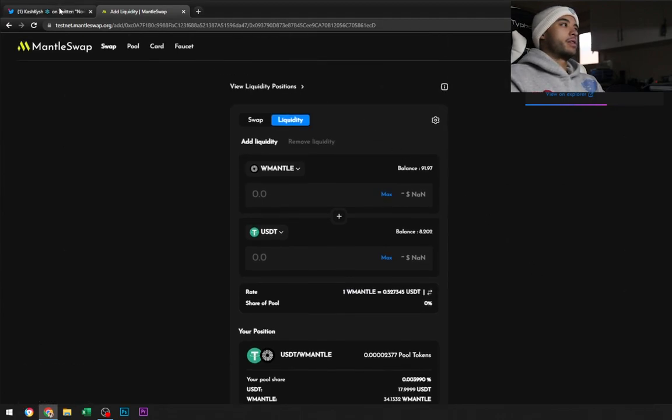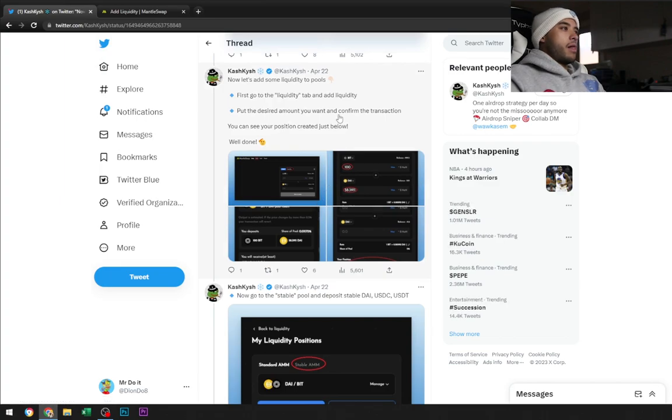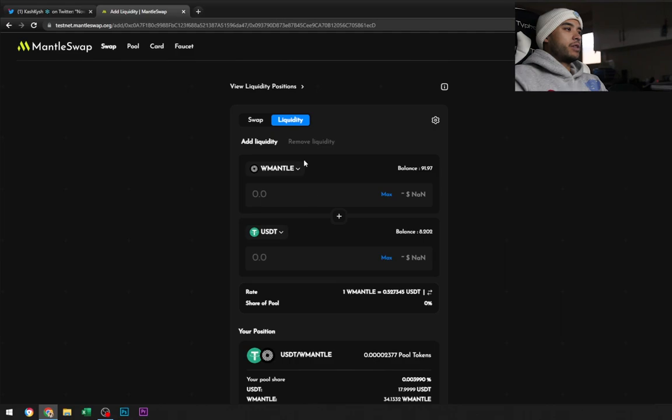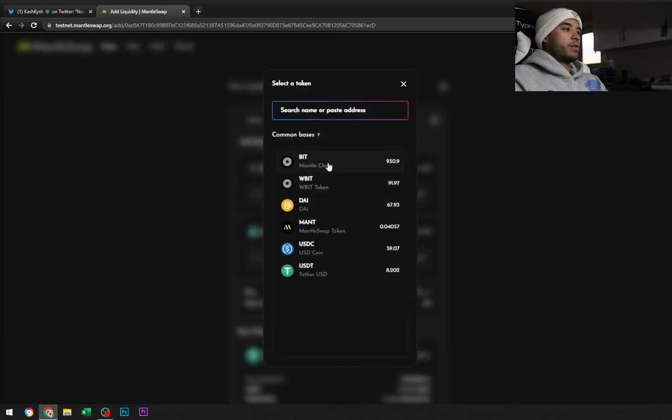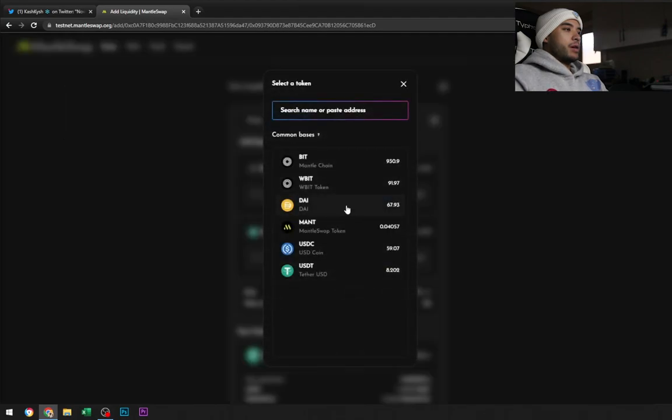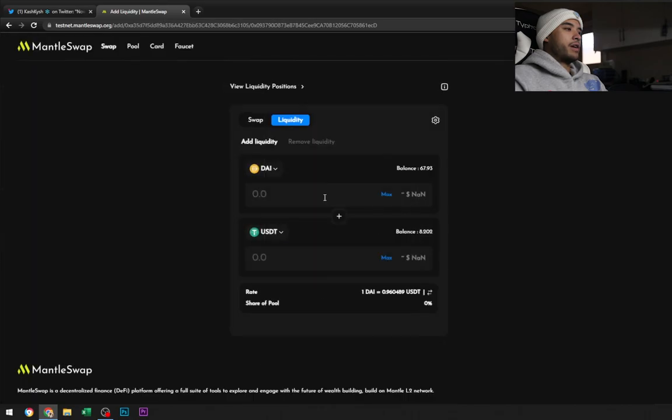We got so many. Let's see how many he did. I'll go to this table. I think I'm going to keep adding liquidity because it's probably the best way to go about it. So I used Bit. I've used Mantle. So that's created a pool with all of that. Now I just need to create a DAI pool with all of that.